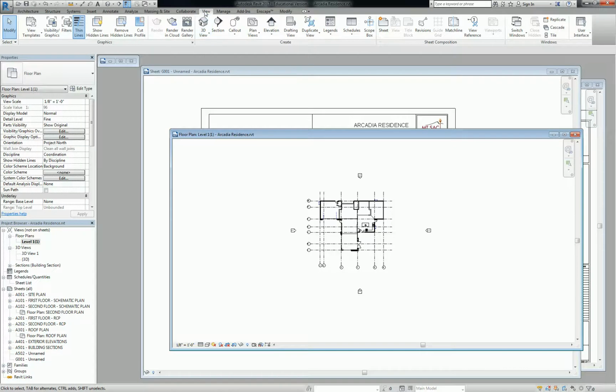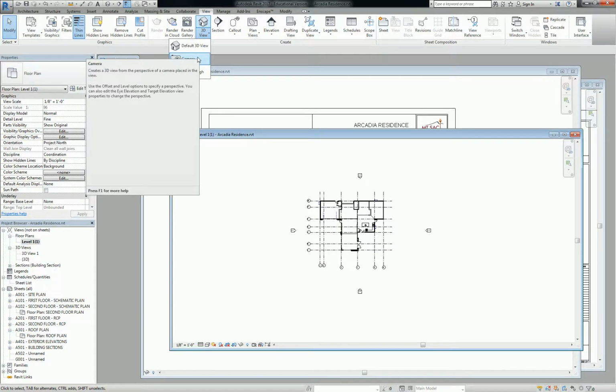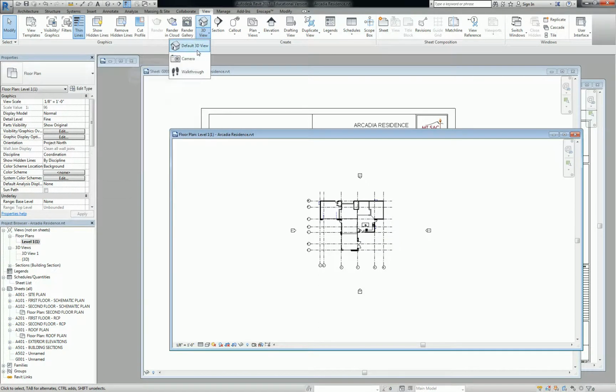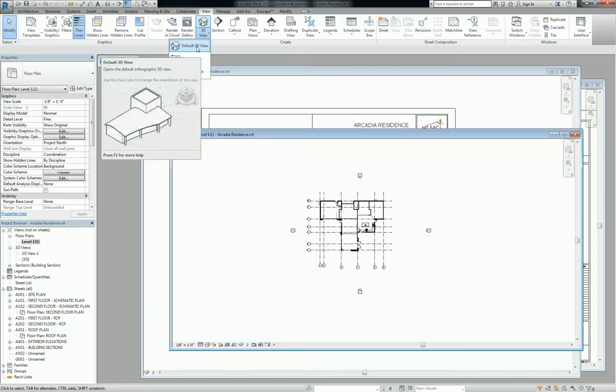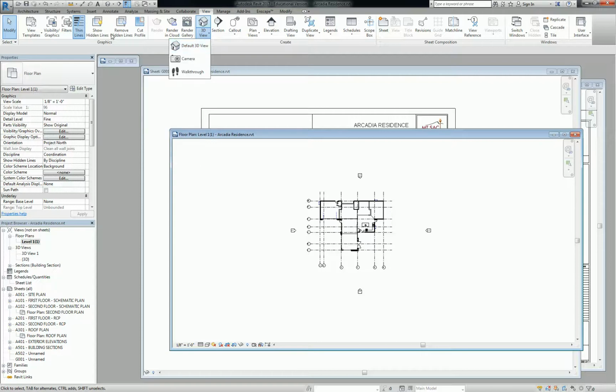You go up to the View tab and open up the 3D view types. There's the default 3D view, which is whatever opens up when you click the house button, whether it's that house button or the one in your top left hot button bar. Then there's the walkthrough, which is mostly for animated walkthroughs. But then there's also the camera.